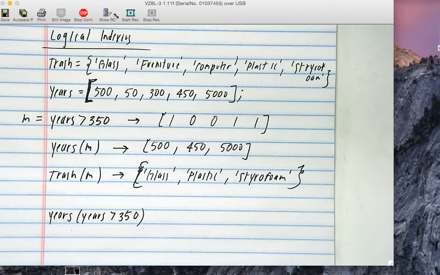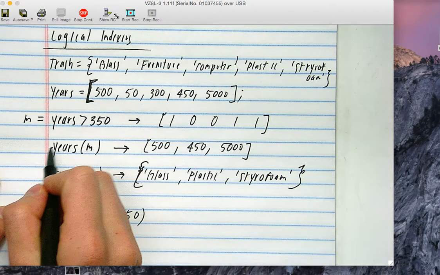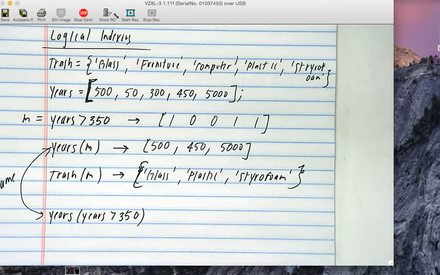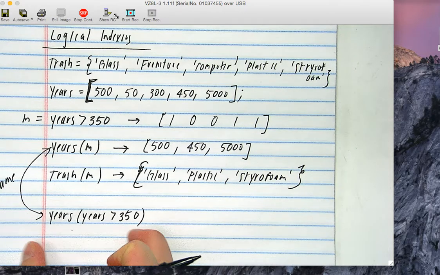Okay, do you guys have any questions about relational operators, logical operators, or logical indexing? So years of years over 350, that's just looking for years over 350. Yeah, so these are the same. But it's not saving it under years or anything. No, that's true. So you might want to save this as a new variable. It just depends on what you're doing with it. Okay. Any other questions?